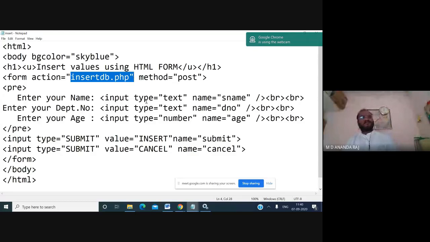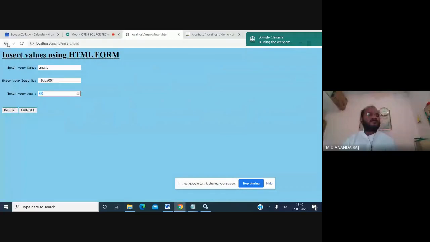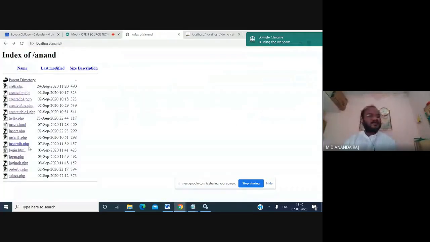So now we are going to see that also. First, let us try to insert values using this form. To execute this program, first go to your WAMP server page, and on the WAMP server page you have to run this insert.html. So I have to enter the values.